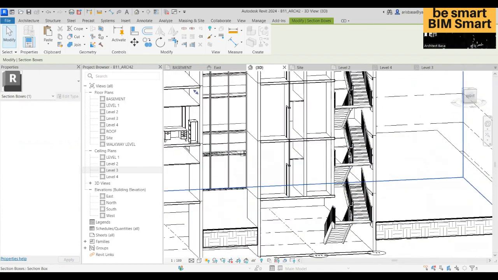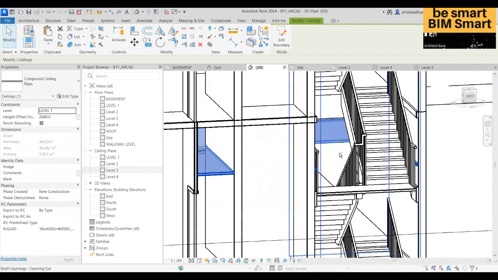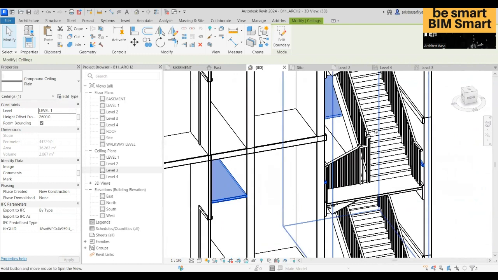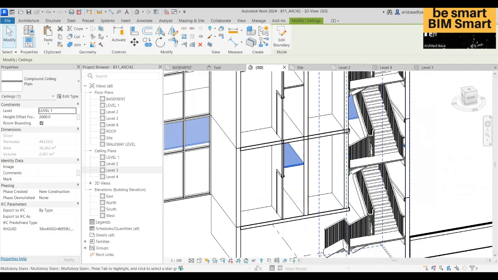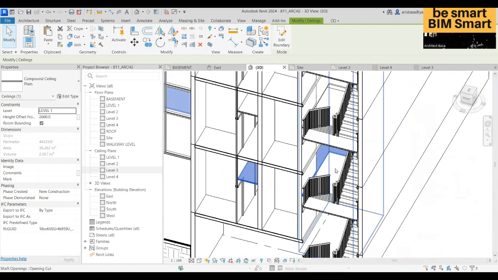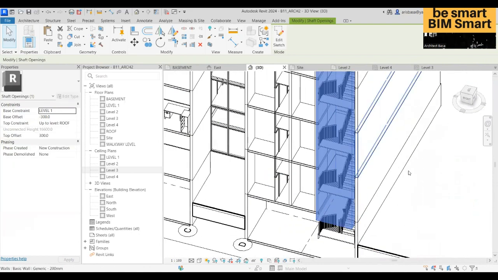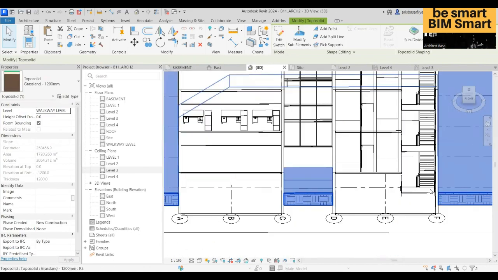Yeah, we're supposed to have a ceiling here, right? So that's the ceiling right there. It's also cut. It does not intersect into the staircase, right? That's the good thing about having this shaft. Okay.